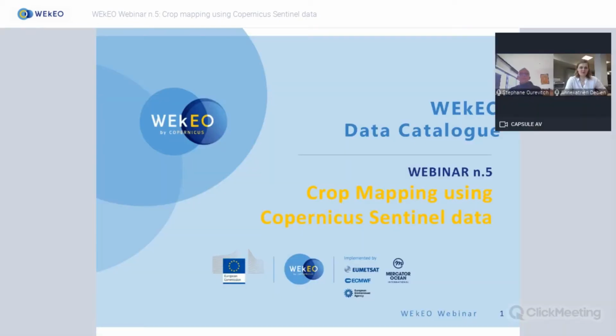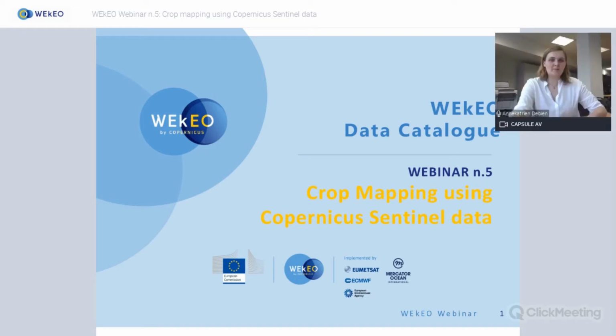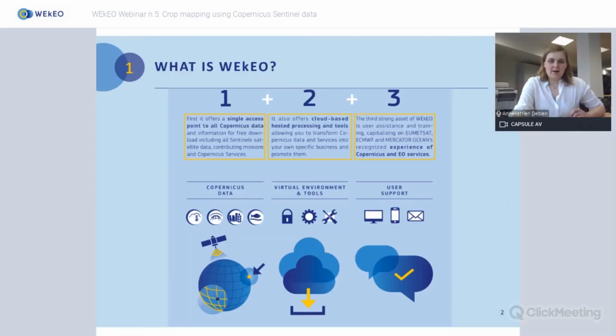You've already gotten a good overview now of what's available on the WEkEO DIAS. And I will go a little bit deeper into the data themselves. So as Stefan already mentioned, the power or the strength of the WEkEO DIAS is that it offers a single data access point for all of the Copernicus data and information. So the Sentinel data and the information from the Copernicus services.